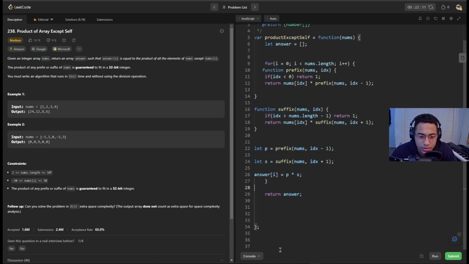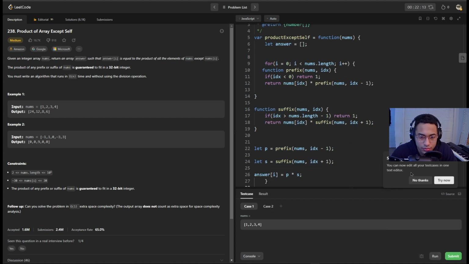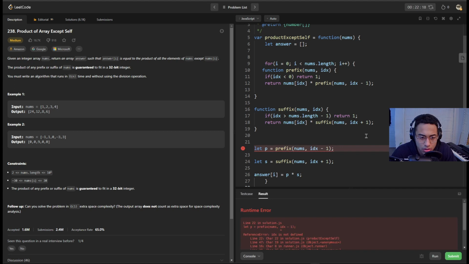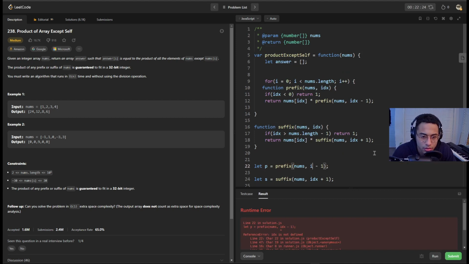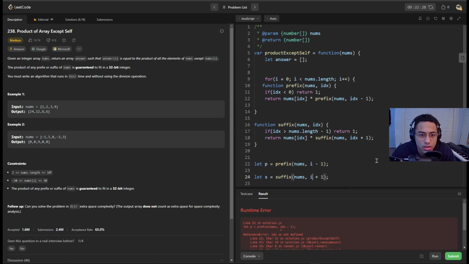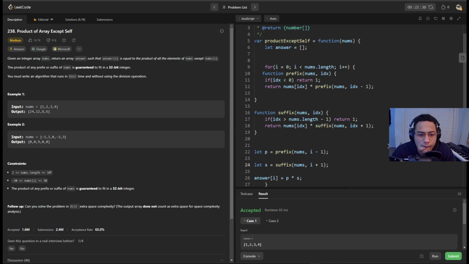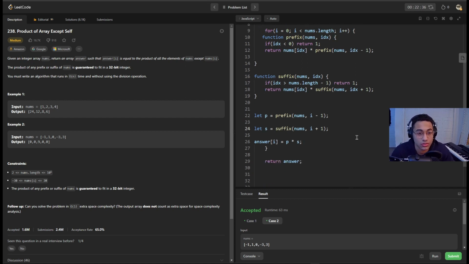I'm very skeptical, but let's see. Index is not defined. Okay. Forgot to change that. It works. Wow. But I don't think this is O of n at all.